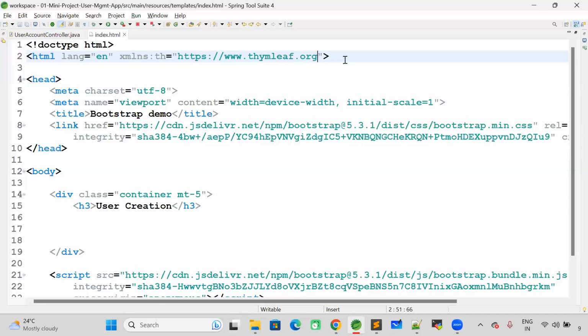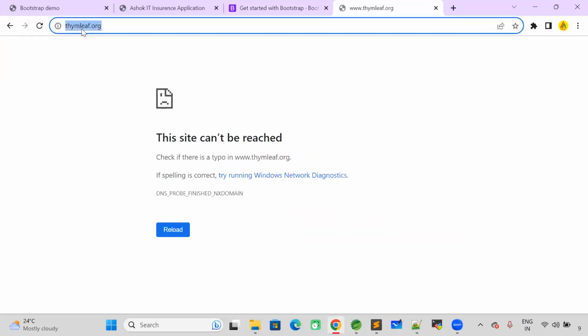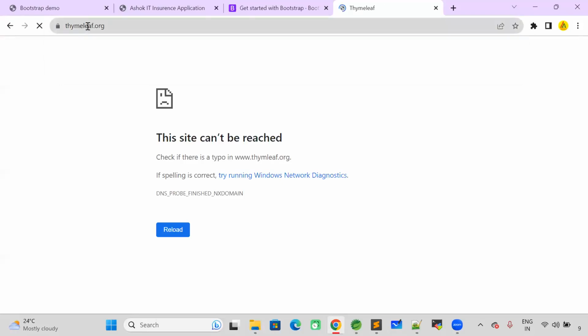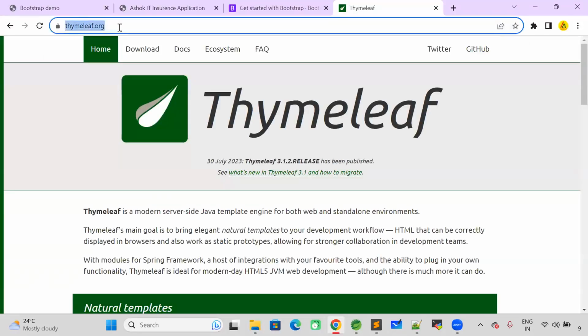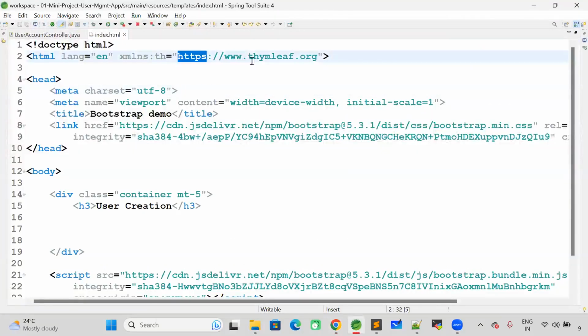www.timeleaf.org. I'm using Thymeleaf in order to develop the presentation logic in our project. Let me check whether this URL is working or not. Spelling mistake. timeleaf.org. Yes, this is the correct URL. So we need to configure that Thymeleaf URL in the HTML tag so that we can use Thymeleaf tags.